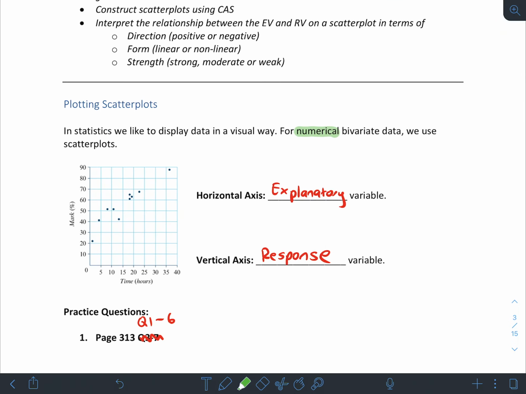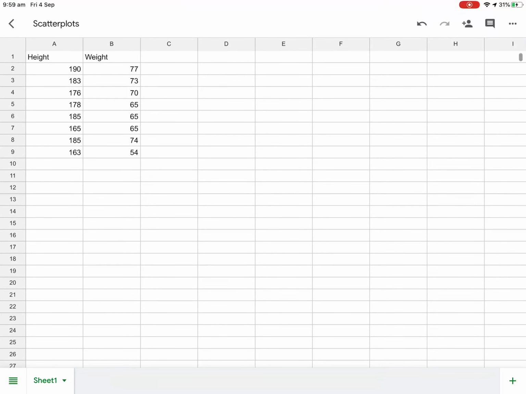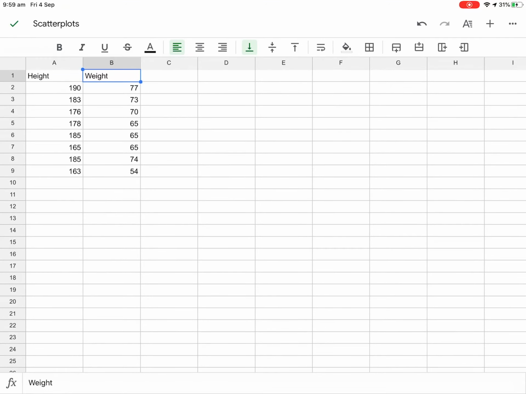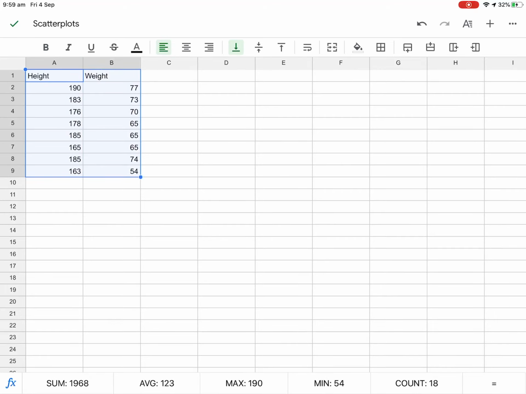Okay, now most of you probably don't have your CASs or they're running out of charge or something like that, so we're just going to use sheets, and then when you get back we'll go over the CAS stuff. So if I go to a Google Sheet here, or an Excel sheet, you want 2 columns with your 2 variables, and generally you want to put your explanatory variable, so the one that causes the other one, on the left, and then the other one on the right. Then you highlight both of them.